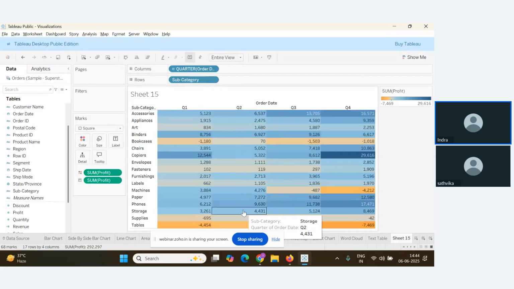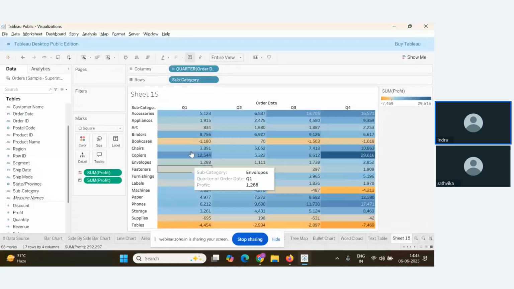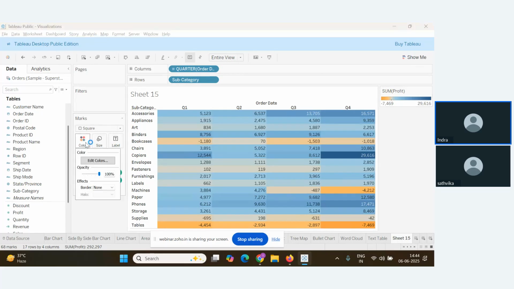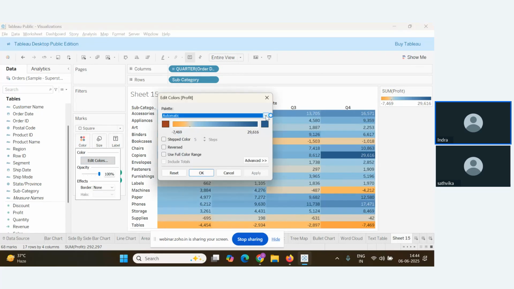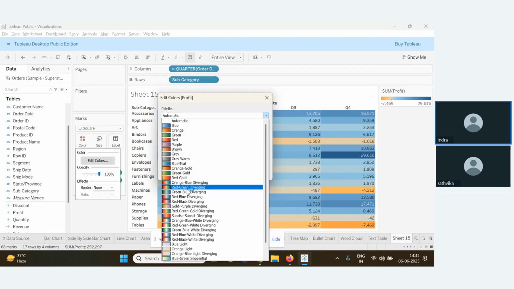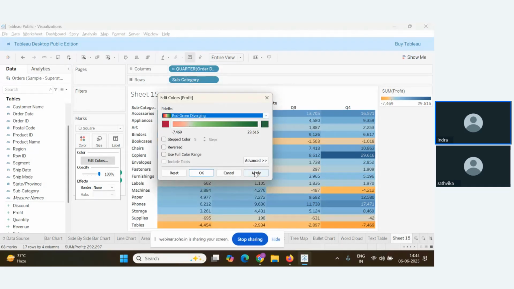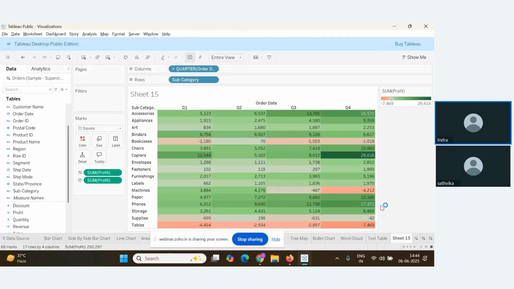So this is basically the highlight table, which says the darker the color, the more the profit, and the lighter the color, the less the profit. Let's go to the colors and, like yesterday, I will select red and green diverging. From this you can understand which is the most profitable subcategory in quarter number 4. Got it?